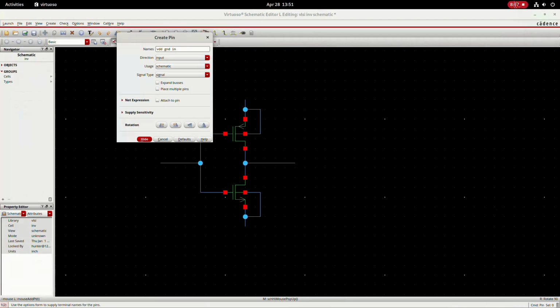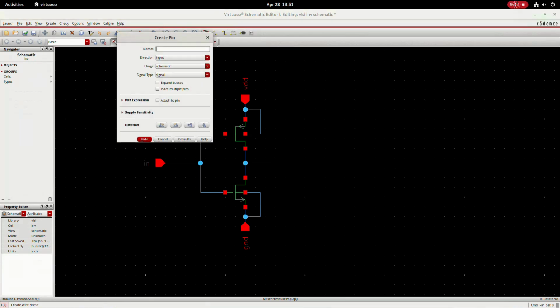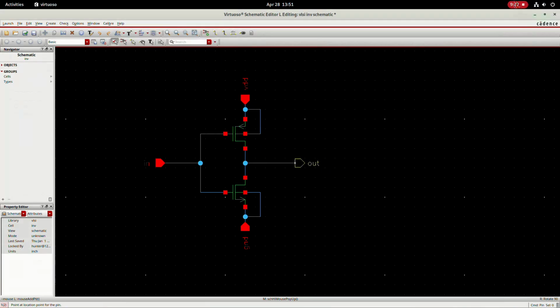Just hide. You see this is a pin-like structure. Press R to rotate it. Keep VDD and ground here, and this is the input. Now we need to place the output. Again create pin, OUT, but this time you need to change the direction because this is not an input, this is an output. Then just click hide and place it on the output. Okay, now it's completed. You just press check and save.